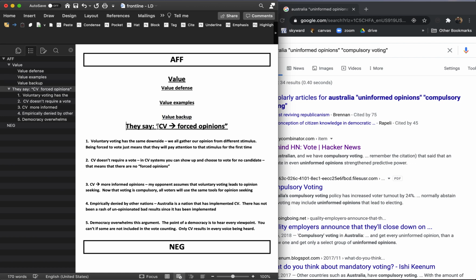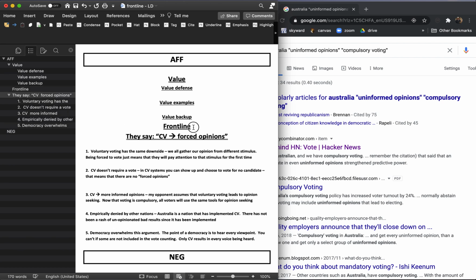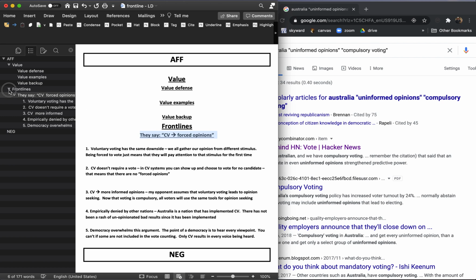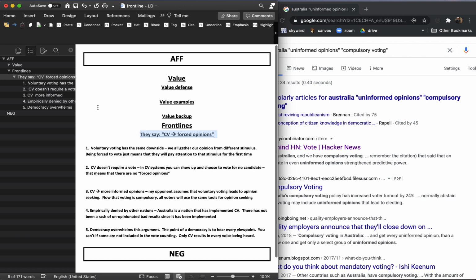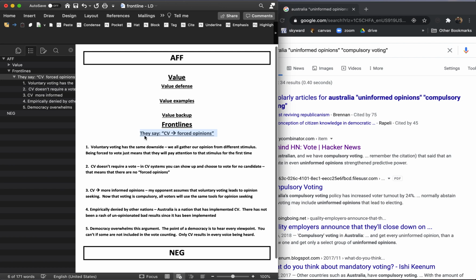For instance, I could call this front lines, and then I could F6 this one so that my front lines can be collapsed in here in order to designate where they are. All I want to do is find my evidence very quickly in the limited prep time that I'm going to be given. So my front line that I did in class was AF. I labeled my hat or block, as they say, CV, or compulsory voting leads to forced opinions.